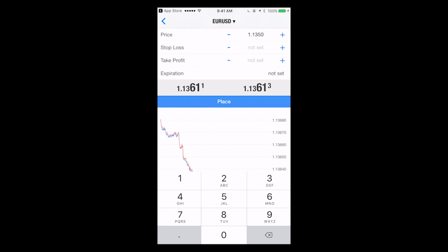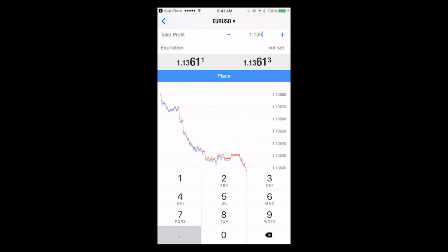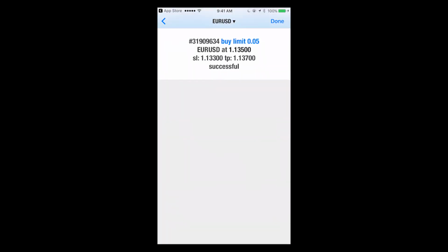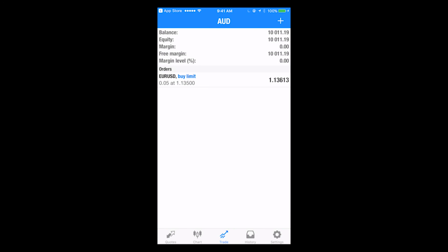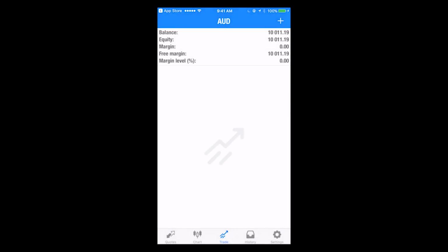I can place the order like this without a stop loss or a take profit, or I can attach a stop loss or a take profit. Let's say I put a 1330 stop loss and a 1370 take profit. I can place the order, and I'm done. And now you can see that I have the order done, and now I'm in at 1330 with a take profit of 1370. And this will be holding this order for as long as I want this order to hold. Now, if I want to cancel this order, I'll just simply, again, a long hold on this, and I'll say delete. And now I've deleted this order.